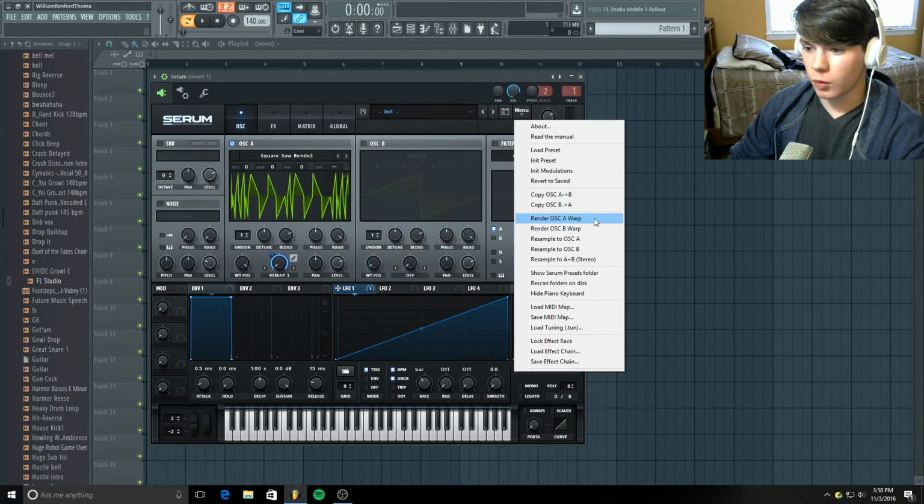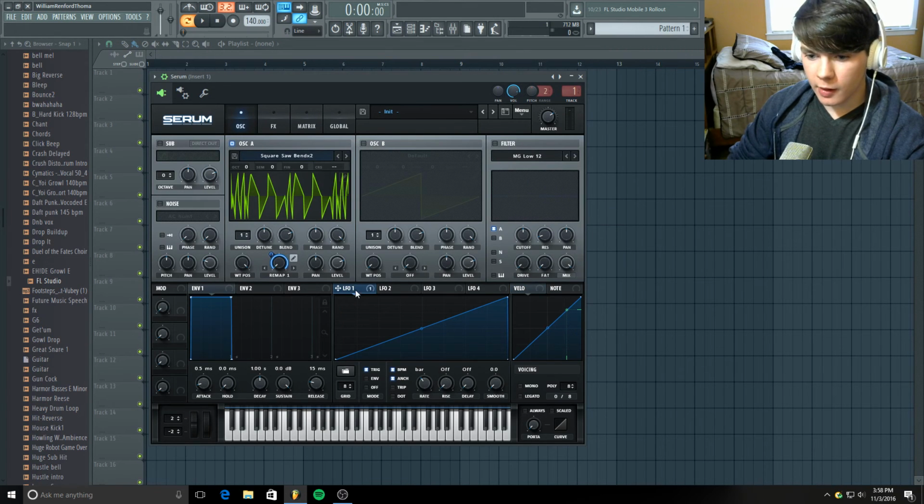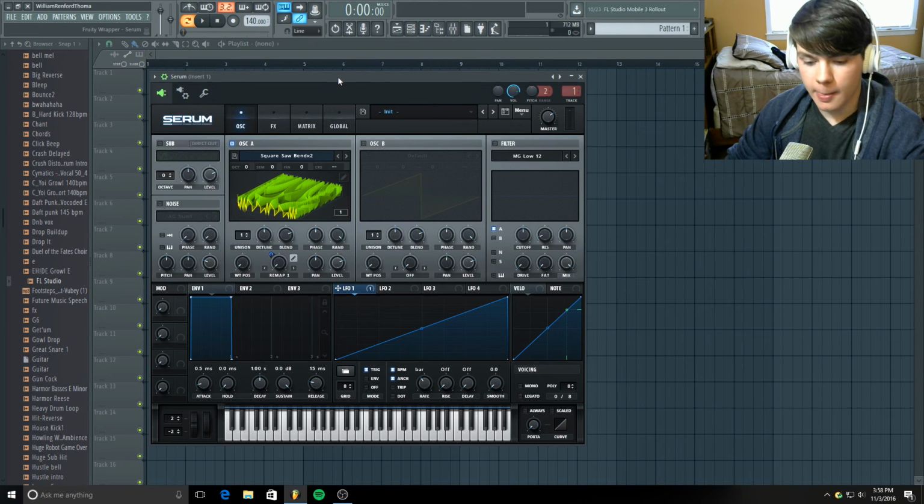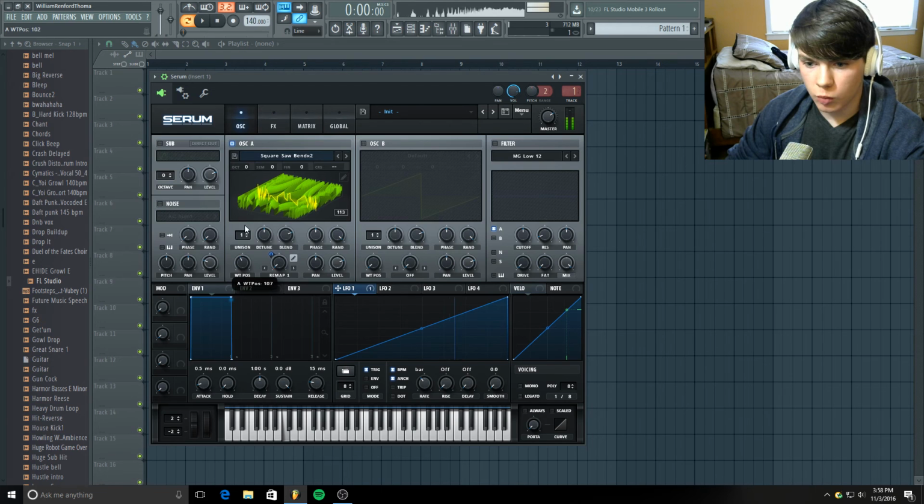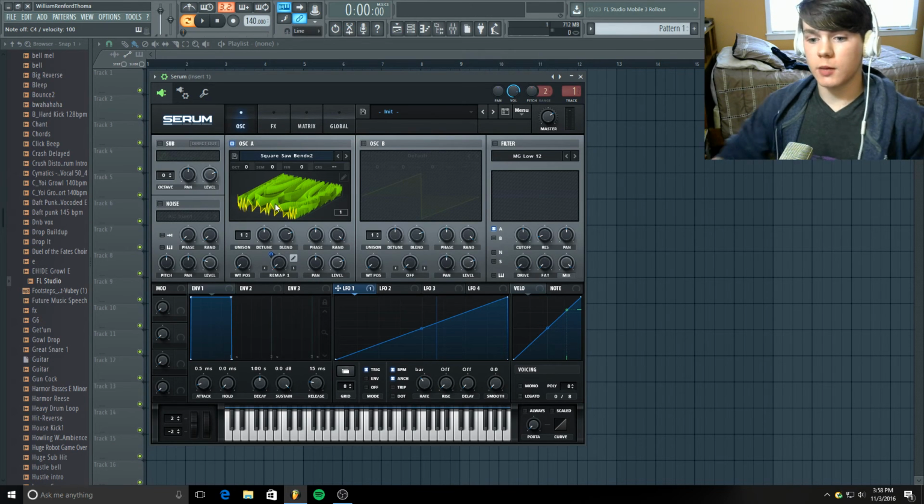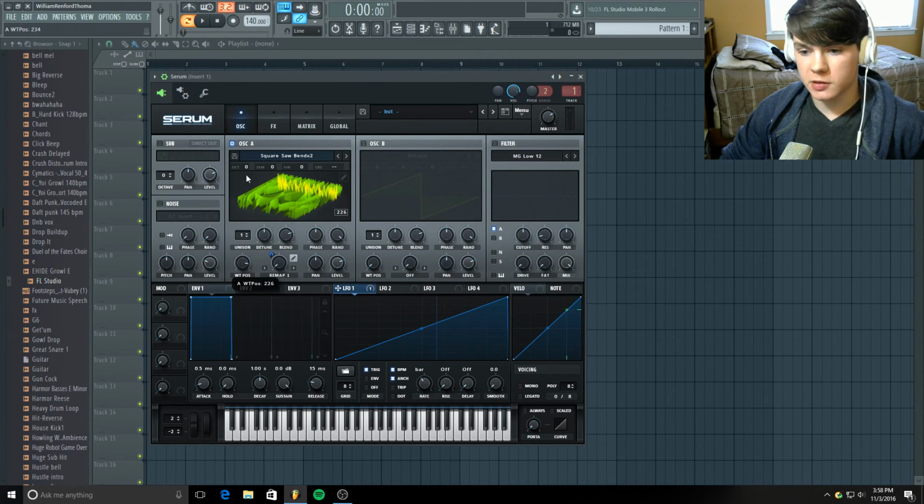Now let's render it one last time. Render oscillator A warp. And now it is rendered. And now we have our super awesome wavetable. Man, I just love how that looks. I just can't get over how that wavetable looks. Okay. And now we have that wavetable. I love that beginning part right there. These wavetables are great. Maybe not this wavetable because it's really messy.